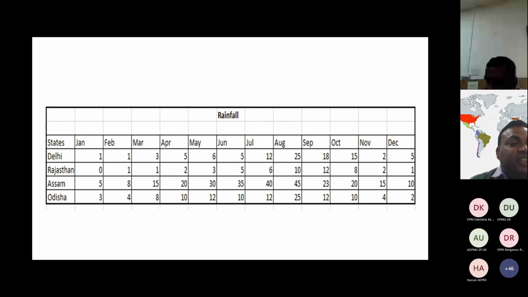So in January, Delhi gets 1 unit of rainfall. Similarly, Delhi gets 1 unit of rainfall in February. Similarly, Rajasthan gets 2 units of rainfall in April. So this is monthly rainfall received in these different states. Is the data clear? Yes, sir. Okay.